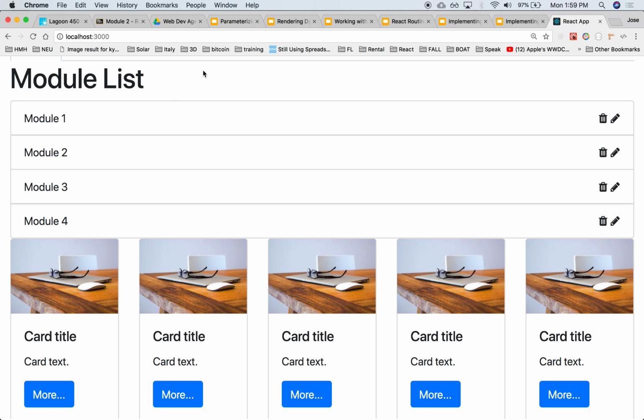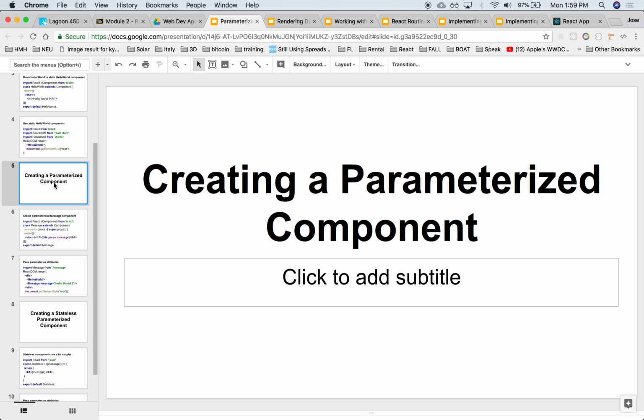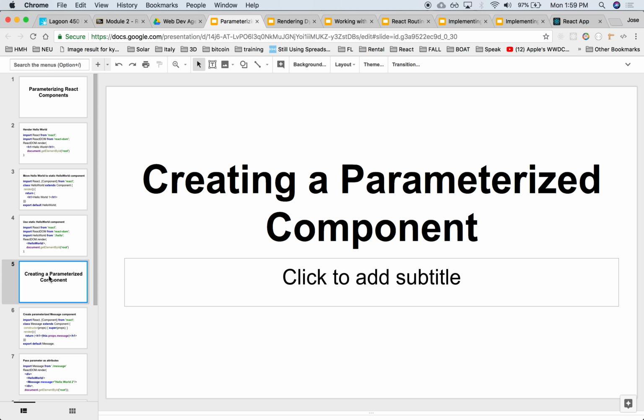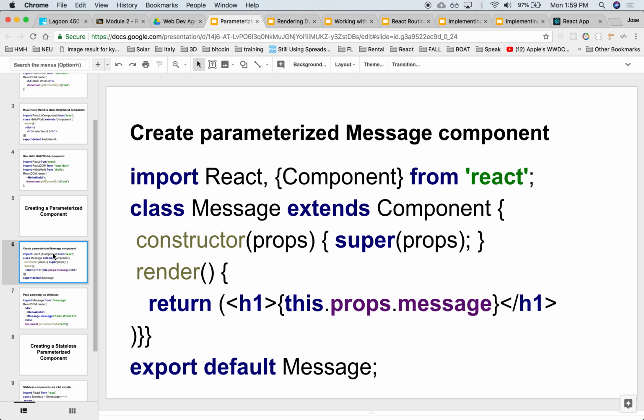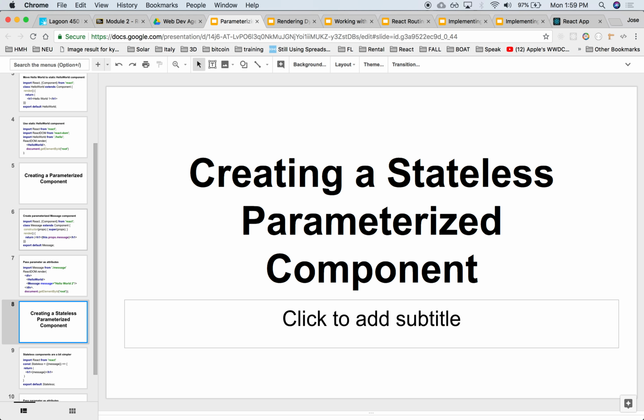So those are the two things that I wanted to cover as part of this set of slides: being able to pass a parameter and being able to iterate over that parameter. Everybody okay? All right. The other thing that I wanted to cover was stateless parameterized components.